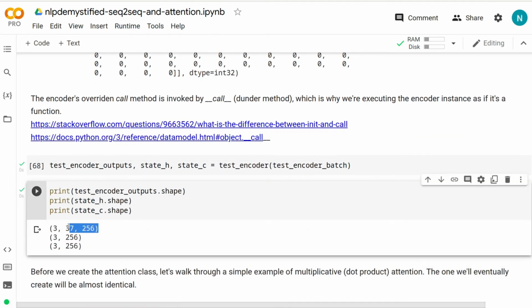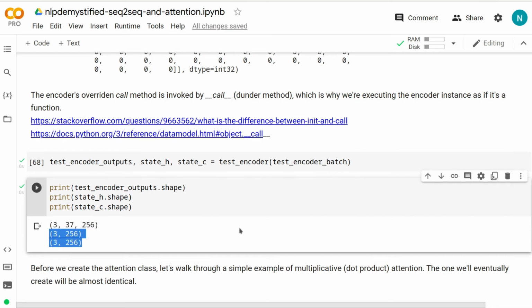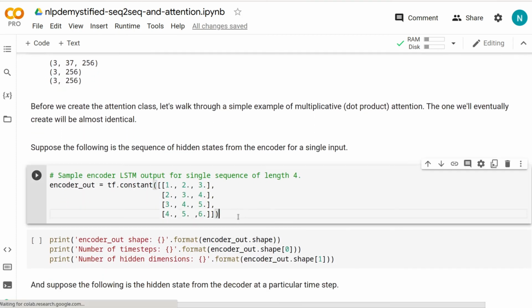The first is the collection of encoder hidden states from all time steps. So it's a batch of 3, each of length 37, and each element in that is a vector of 256, since that's our hidden dimension. And these two represent the encoder's last hidden and cell state respectively. We'll create the attention layer now, but before we do that, let's walk through a simple example of the dot product attention we saw in the slides. The attention mechanism we'll actually use will almost be identical.